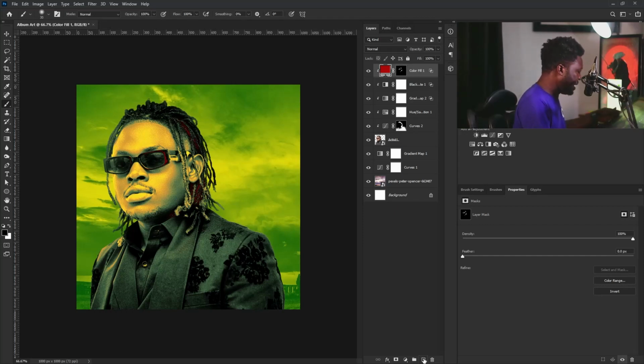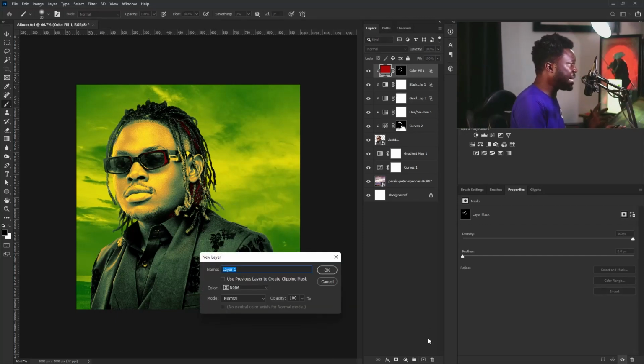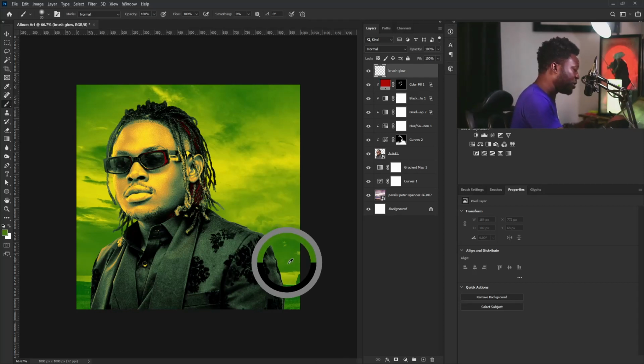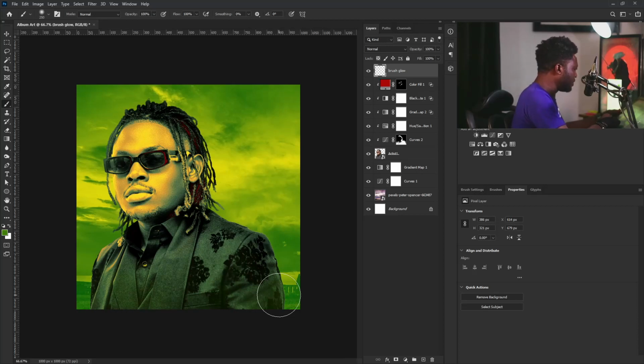All right, so I'm going to create a layer now. I'm going to hold Alt and click on the new layer icon and call this brush. All right, because one of the ways I always give life to my album art is when I create a glow effect around my subject. And that's what I'm about to do now. So I'm going to select the brush tool now, and I'm going to hold Alt and sample a color from this side of the project, increase the brush size, and gently apply the brush to this side of the project like so. All right, now you see we're beginning to give life to the project like that.